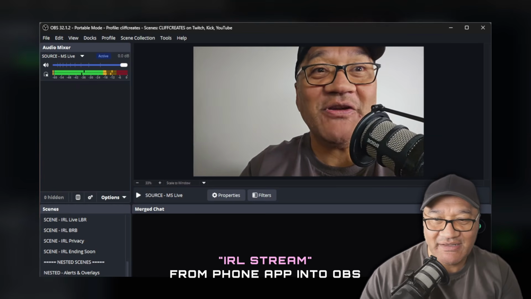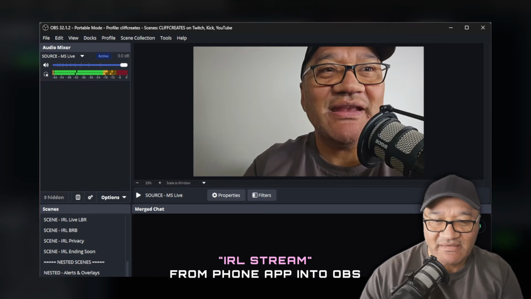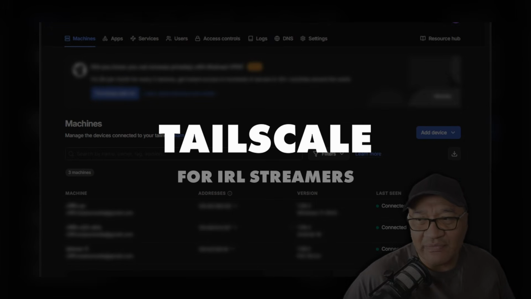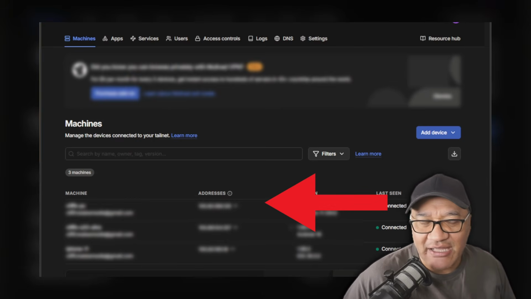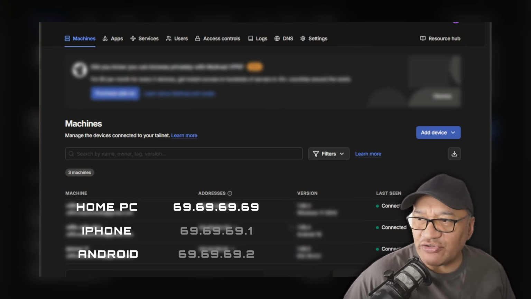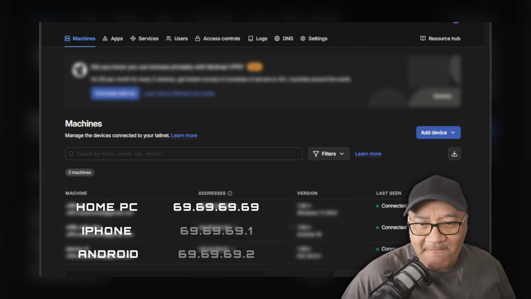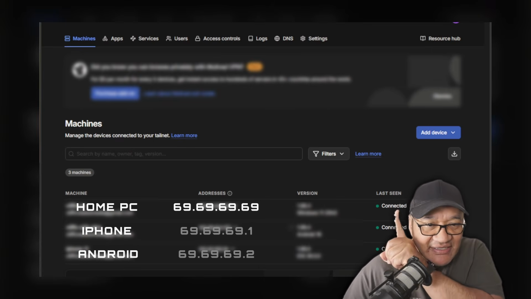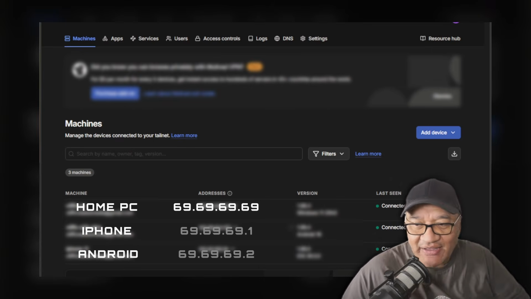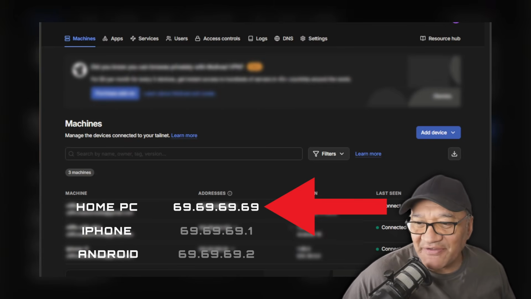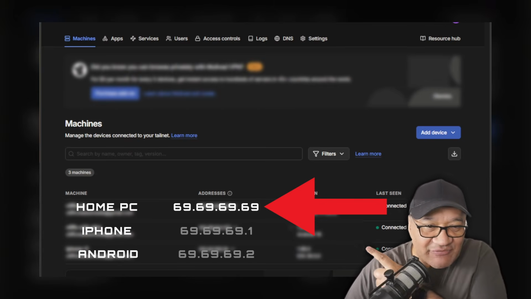If you've been looking for an alternative to port forwarding, the answer may be Tailscale. So how does it work? Basically, an IP address is assigned to all of the devices that have the app installed. Your devices can talk to each other, see each other as if they were on the same local network, but they can be anywhere, like a streaming phone connecting to your home PC via IRL. And in today's video, I'm going to give you a broad overview of how it works.